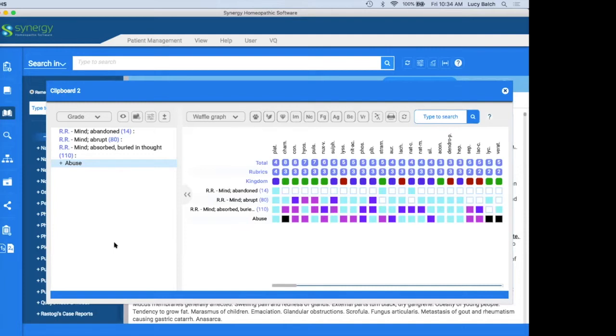If you come across a rubric that's relevant to a different case than the one you're currently working on, can you put it into a new clipboard and then apply and import that clipboard later to the relevant case? Maybe rename it? You can. So I have new clipboards.